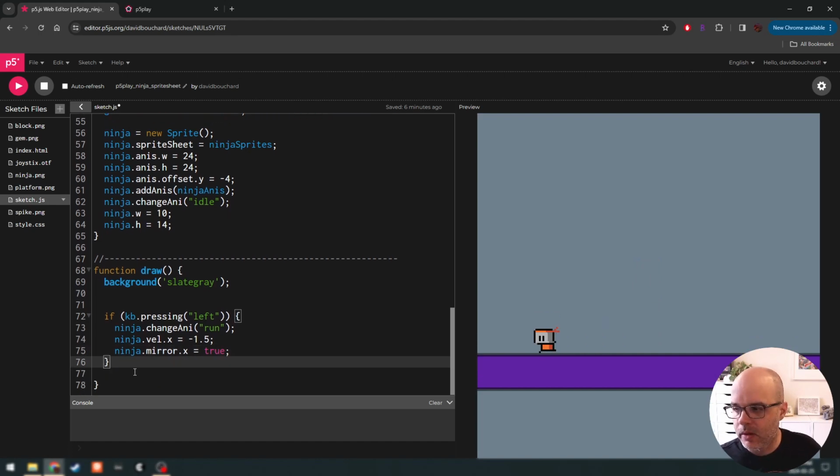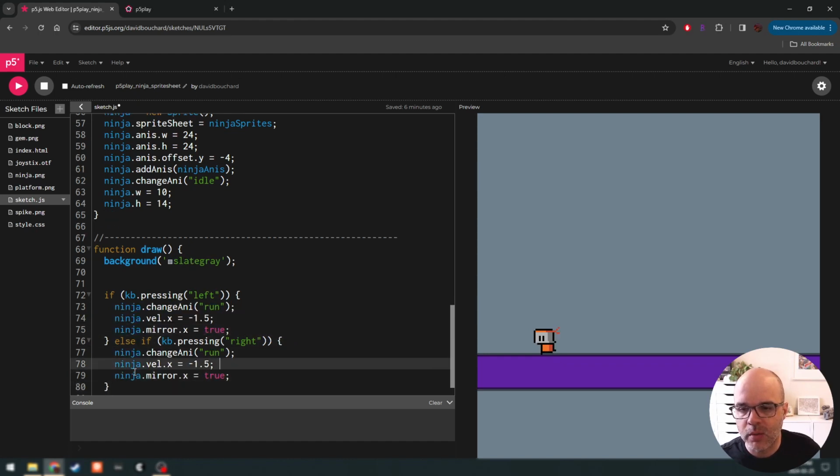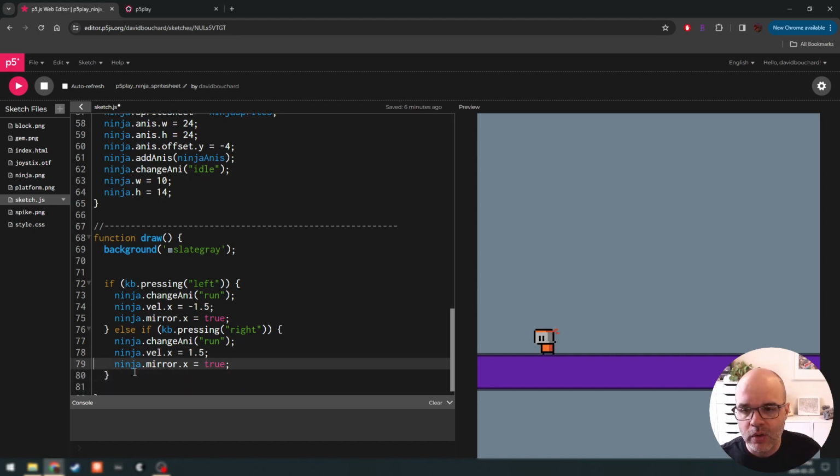All right. Let's put another statement here. We'll say if we're pressing the right key. Put else if. Okay? If we're pressing the right key, we're going to do the opposite. Okay? So we want to do the same sequence over here, copy and paste, except the velocity x will be 1.5. We want it to be positive, so we can be walking right. And we're going to set mirror x to false.